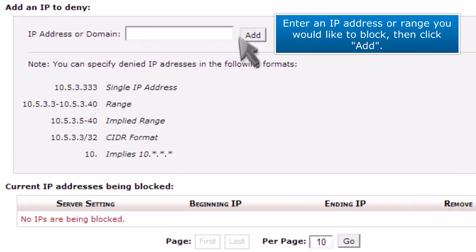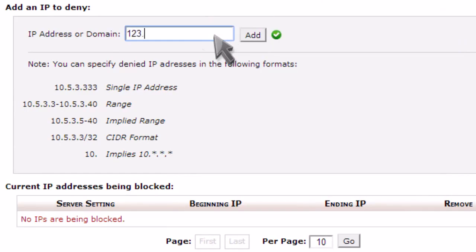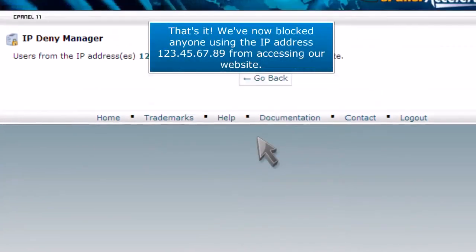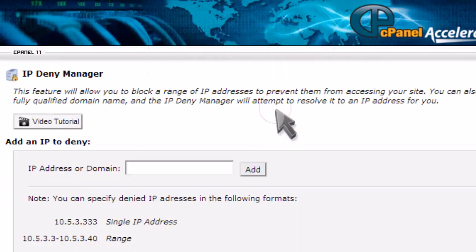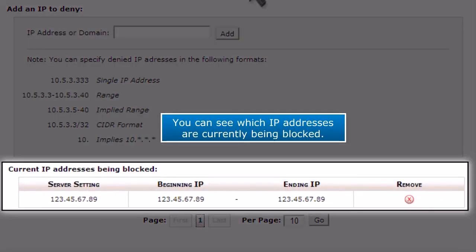Enter an IP address or range you would like to block, then click Add. That's it. We've now blocked anyone using the IP address 123.45.67.89 from accessing our website. You can see which IP addresses are currently being blocked.